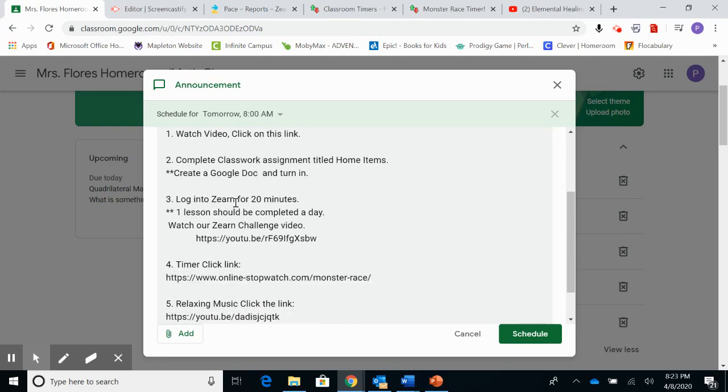Third step is log into CERN for 20 minutes. You should be completing 1 lesson a day. At the end of the week, if you don't have 4 lessons on Friday, it's your day to catch up and get all those 4 lessons completed. Remember, we do have a raffle going on this Friday, and so if you haven't watched that CERN challenge video, make sure you watch it.